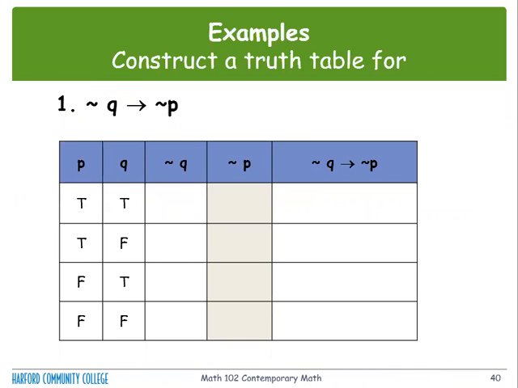Example: construct a truth table for not Q, then not P. The main connective is if-then, or the conditional statement. The left statement is not Q. The right statement is not P. So in this case, not Q is called the antecedent, and not P is called the consequence.